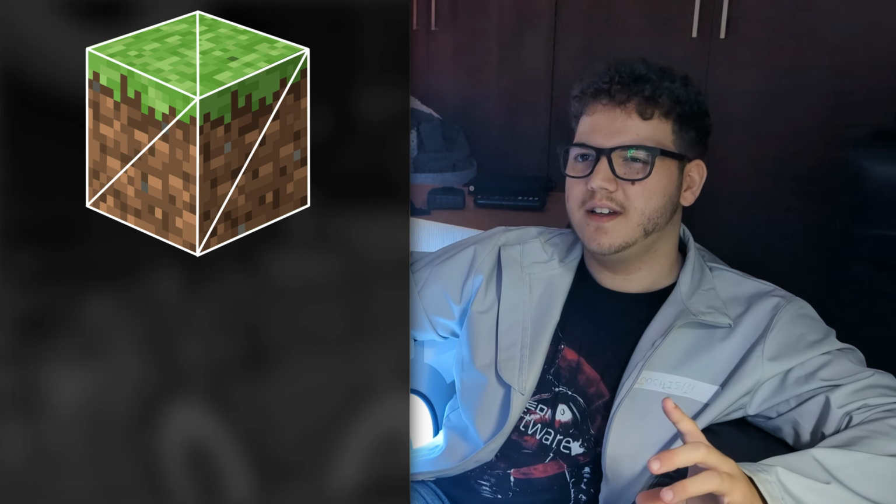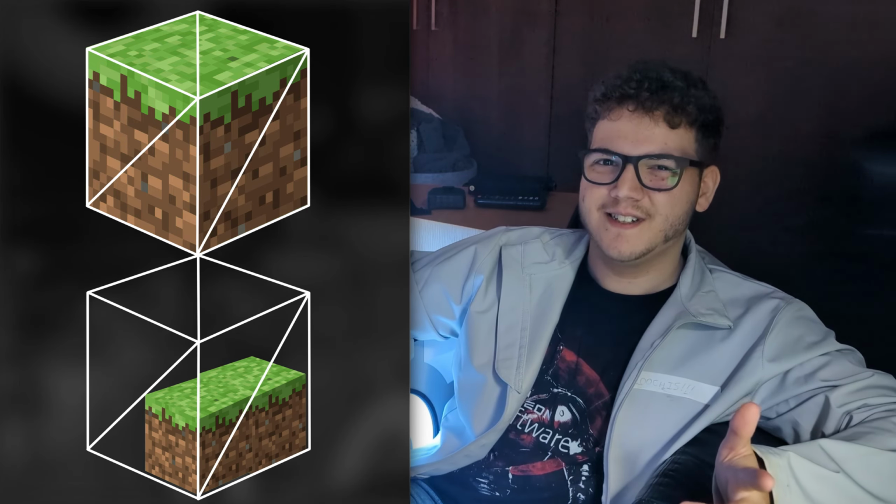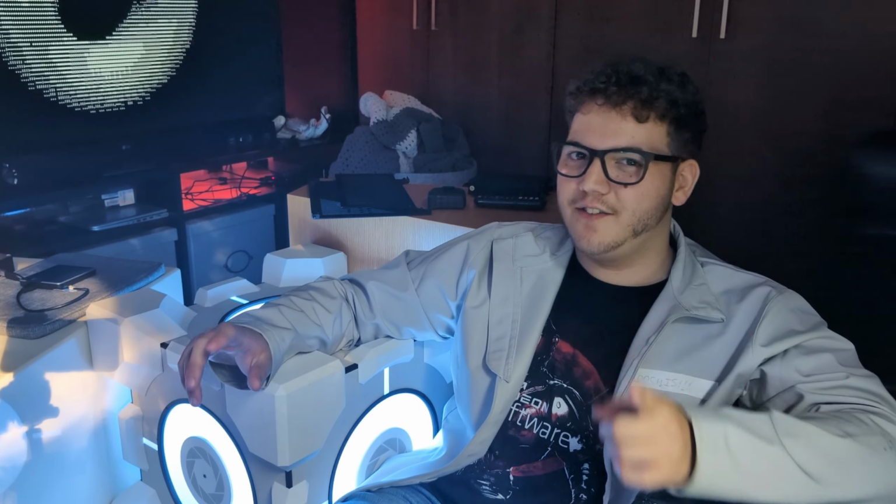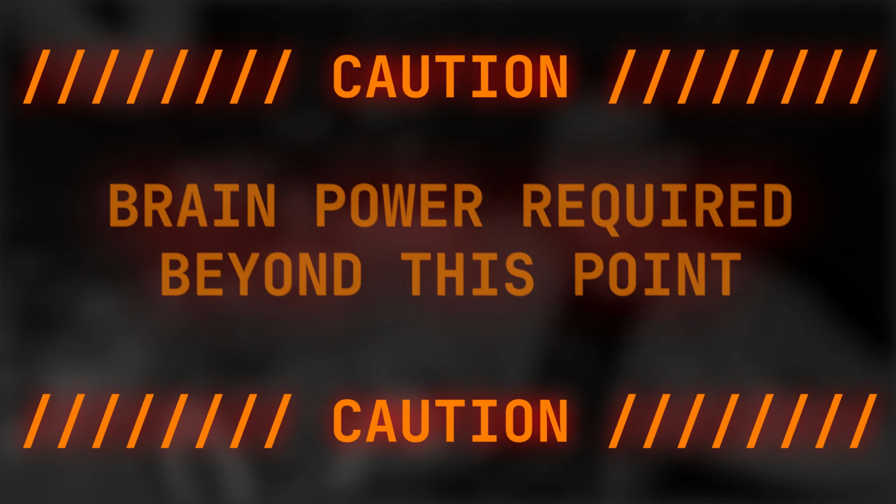Also, what my engine does differently from something like Minecraft is, I won't be turning my cubes into triangles. Instead, I'll be turning my triangles into cubes. This will make sense in a minute. I'll be using an algorithm called raycasting, which if you're on programming YouTube, you've heard before, but I'll explain it again anyways.